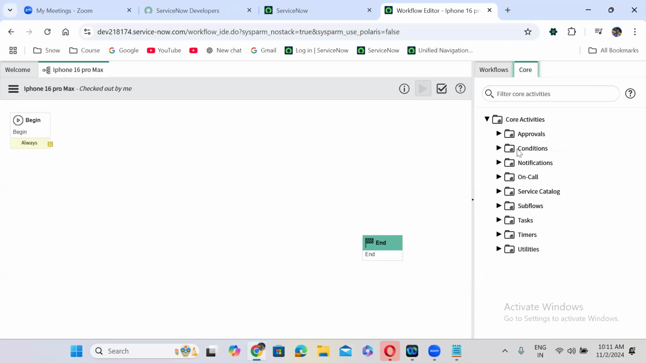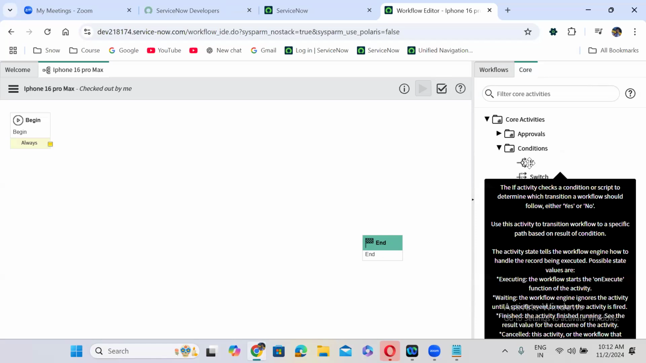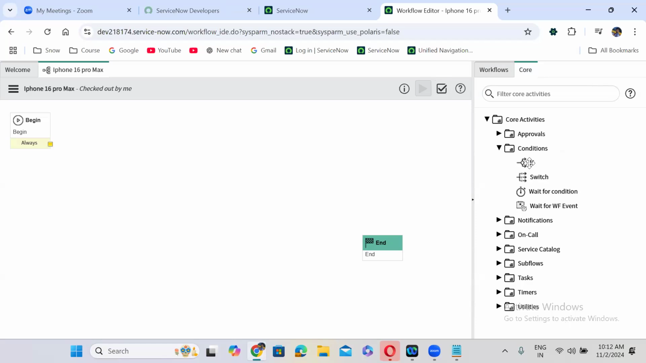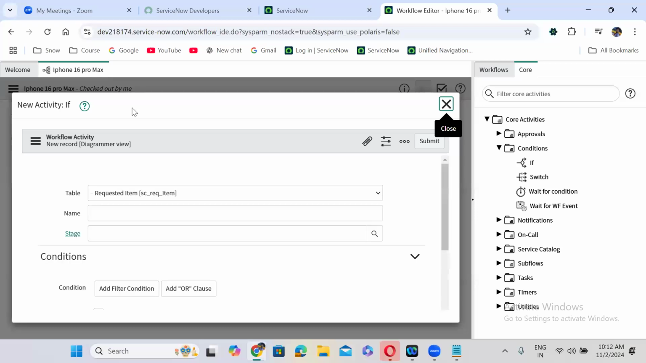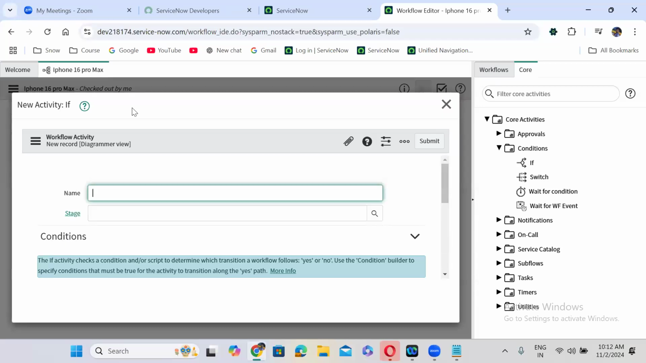Very first thing, I am using the conditional activity, and in it I am using the if activity. Guys, it is very important to remember each and every activity and understand its purpose. Using this if activity, first of all, I want to check whether the requester has a manager or not.